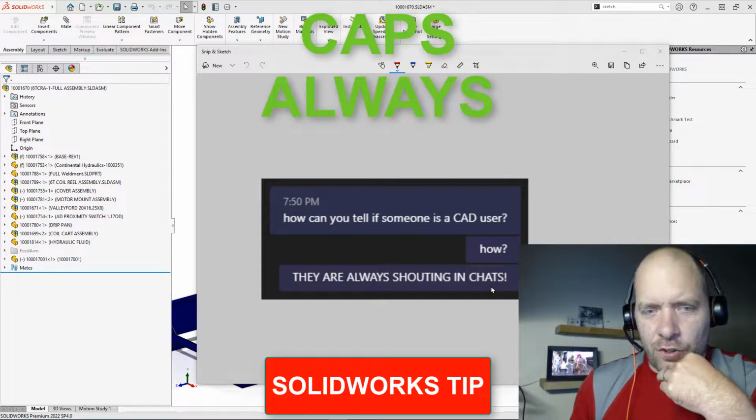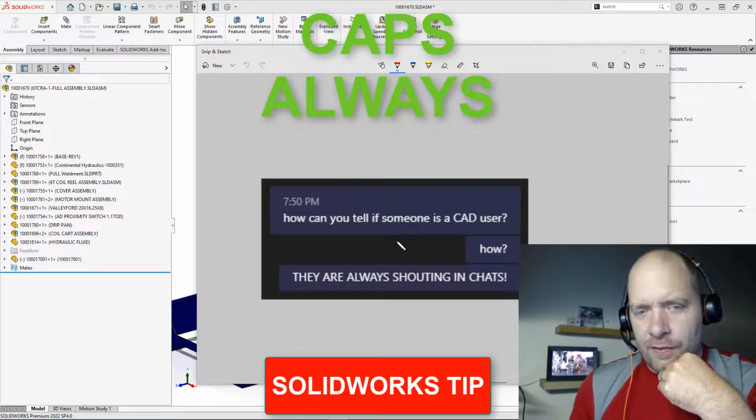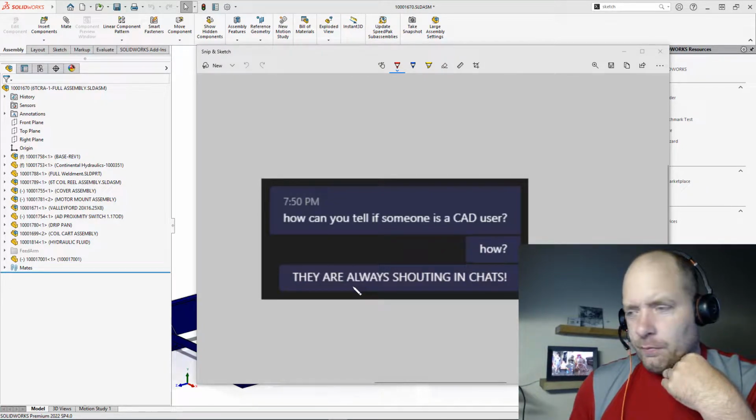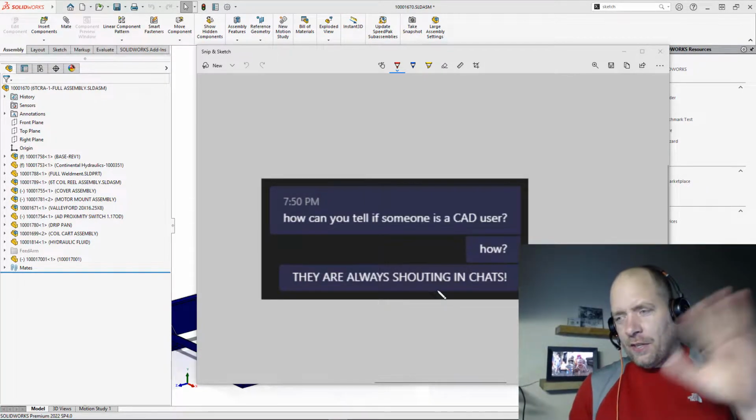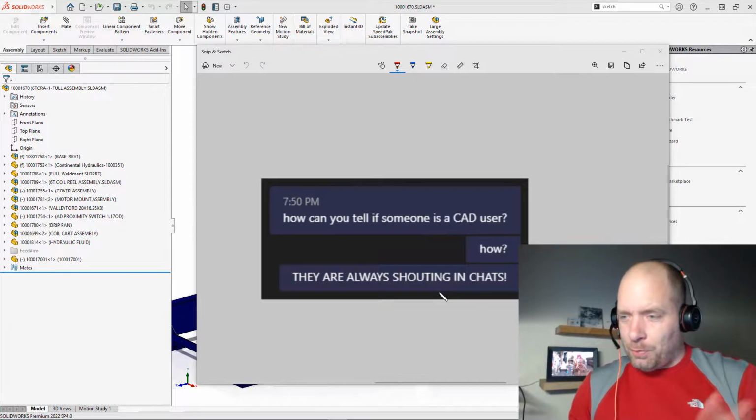All right, guys, a little dad joke for you today. How can you tell if someone's a CAD user? They're always shouting in chats, right? They always have the caps lock on. Kind of a joke, but also pretty much true.